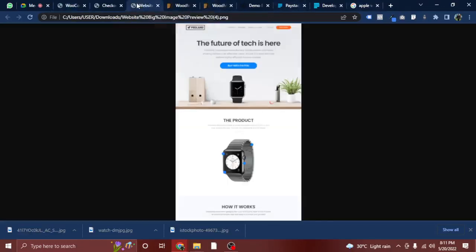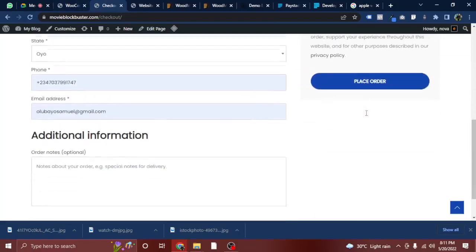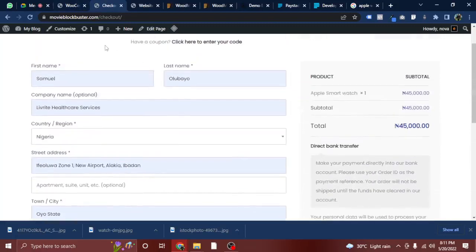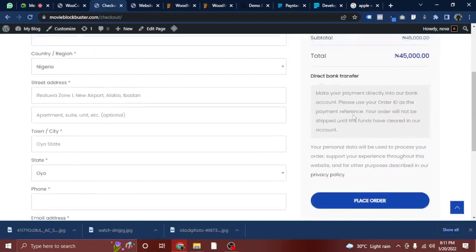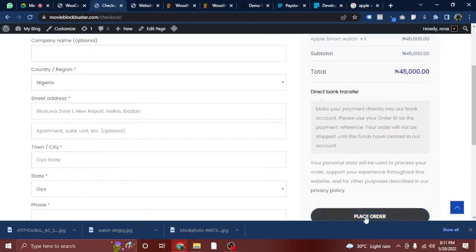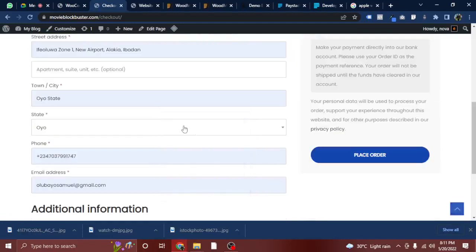If it is actually on, then we should be having a second payment option here. Let me reload. It's not showing. Okay, we'll deal with that later. And you can click on place order. Sorry, just go ahead and put in all these things.